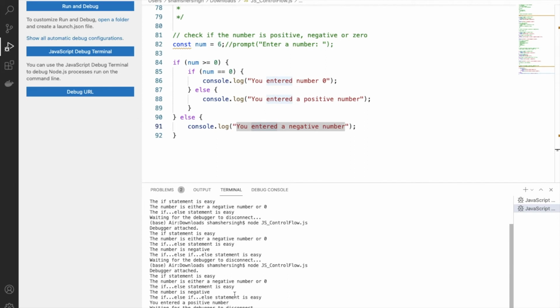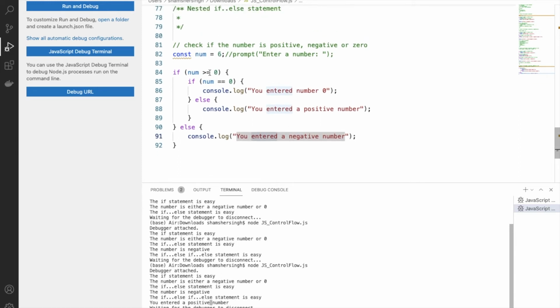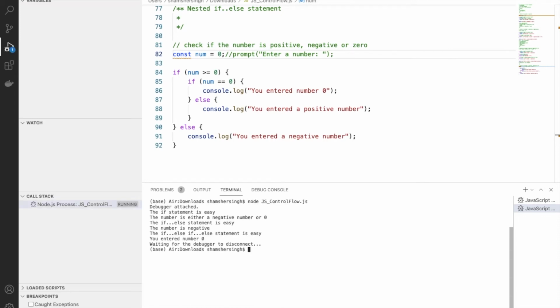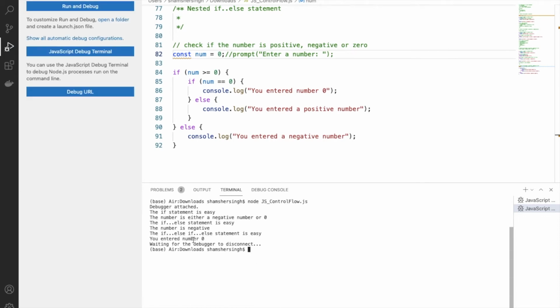So you can see you entered a positive number, because we have given the positive number over here. This is my positive number. If I say 0, let me clear this and run it, you can see your entered number is 0. So this is how we are going to use the if statements.